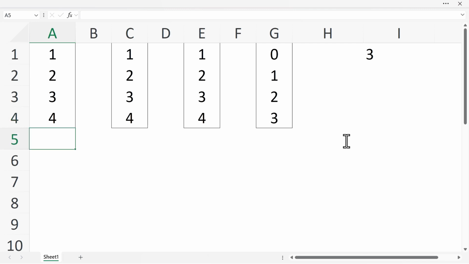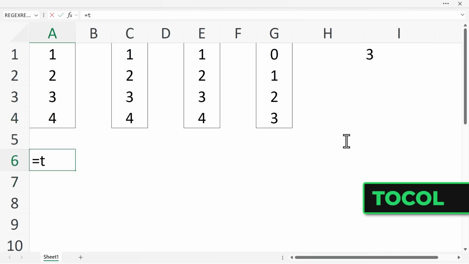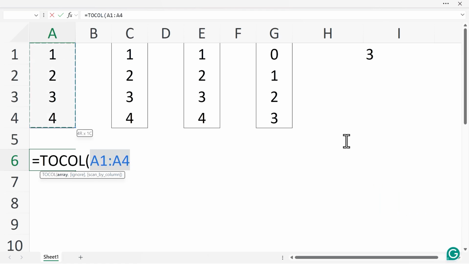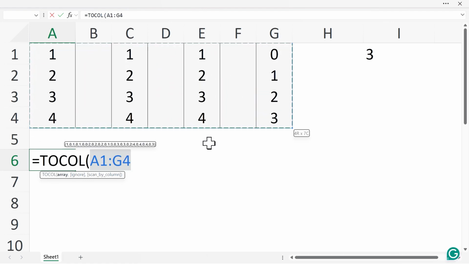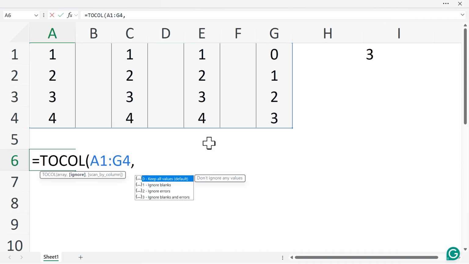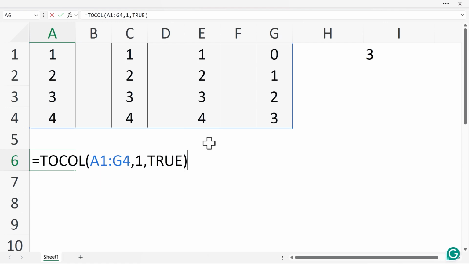Now the same thing can also be achieved with the TOCOL function. The TOCOL function basically allows you to convert an entire range into a single column. So in this case, if you don't have any value here in these ranges, you can simply select the entire range without going and selecting each range one by one. And then in the ignore argument, select ignore blanks, and then scan by column. And now I'm going to hit enter to get all the values in a single column.